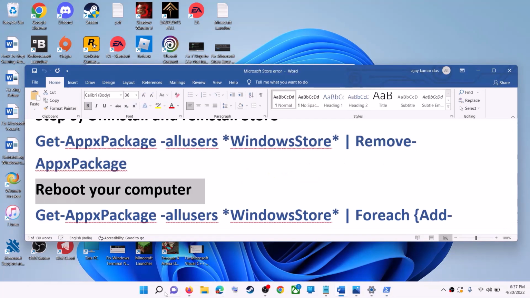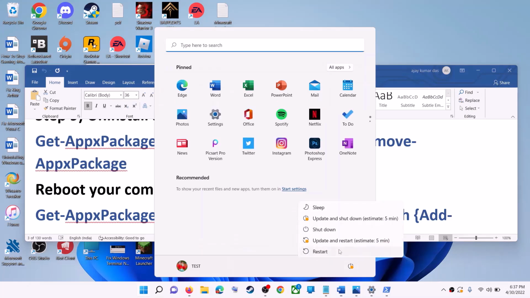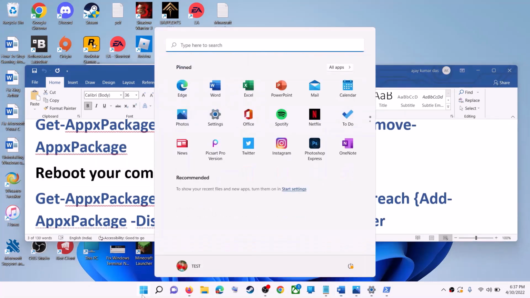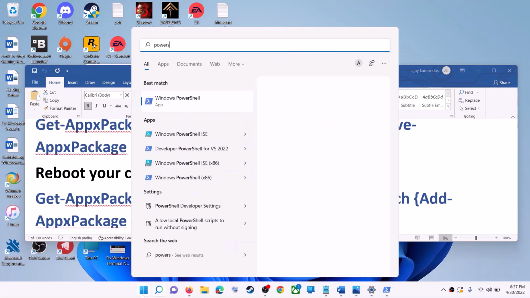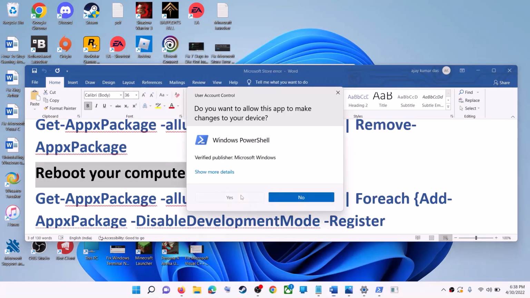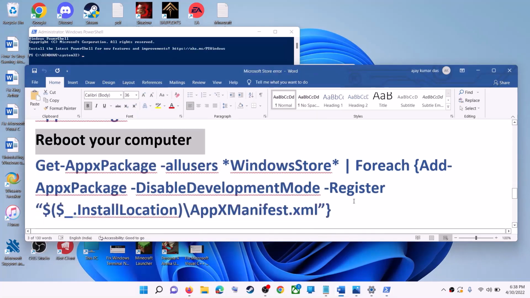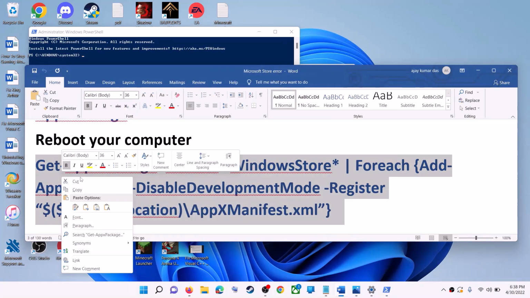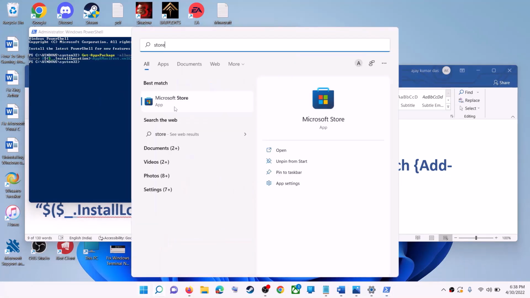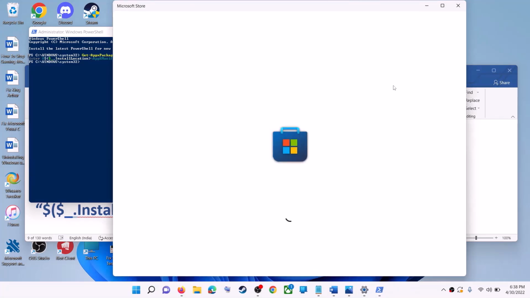Now restart your computer. Now after the system restart, again open PowerShell. So type in PowerShell and then make a right click on Windows PowerShell, then click on Run as administrator. Click on Yes to allow. Now run the second command. So copy this command, paste it, hit the Enter key. This will reinstall Microsoft Store on your computer. Now open Microsoft Store and then use it.